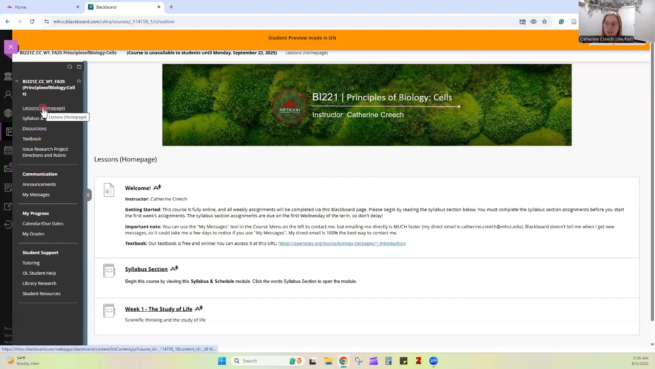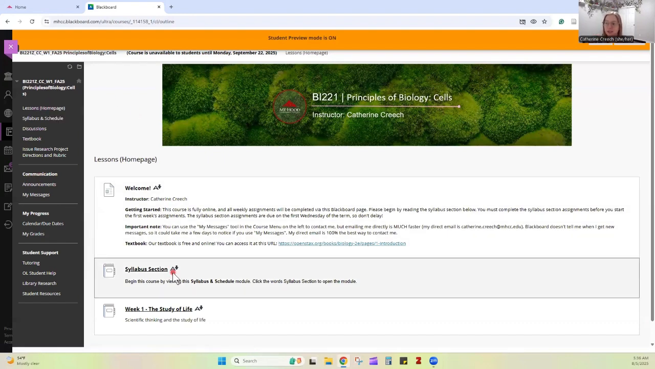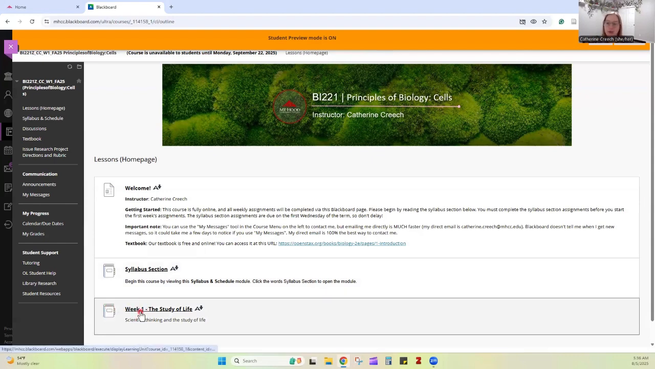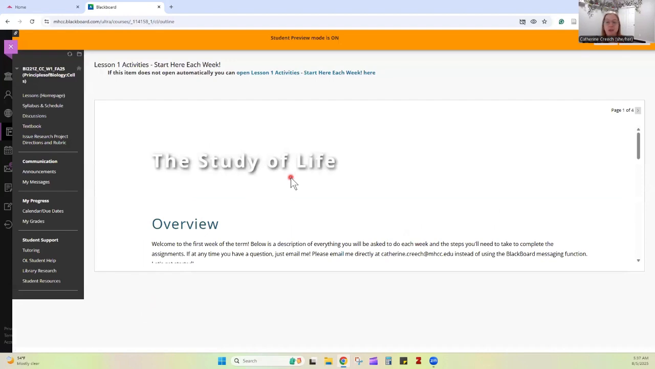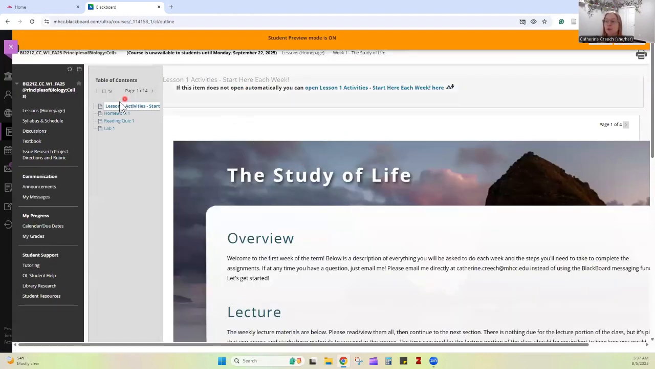So the lesson page is where you'll find the syllabus information and where you'll find the weekly folders. We'll walk through that first. This is the week 1 folder. It'll always open to the lesson activities page. And I do want you to start here each week.